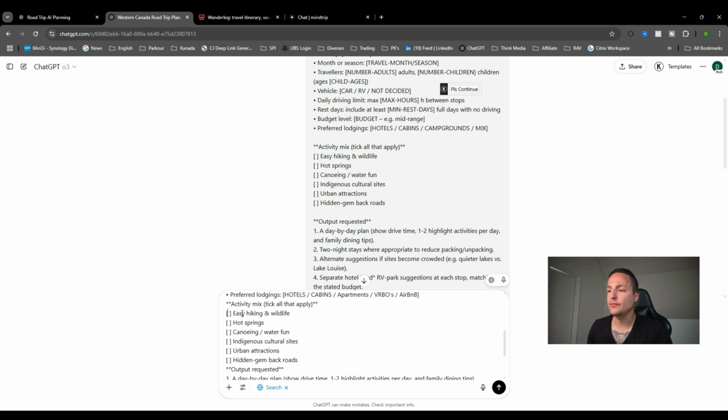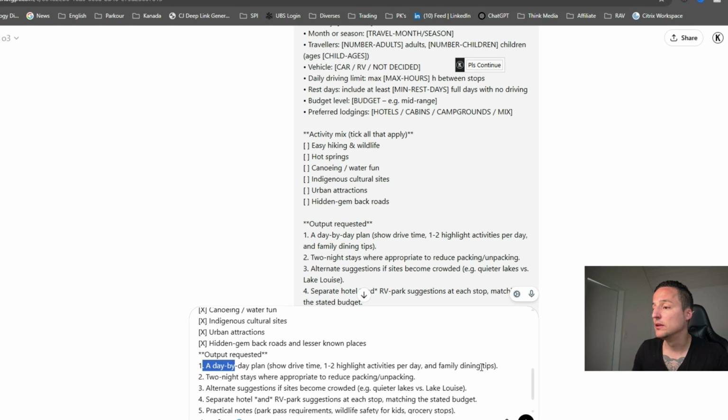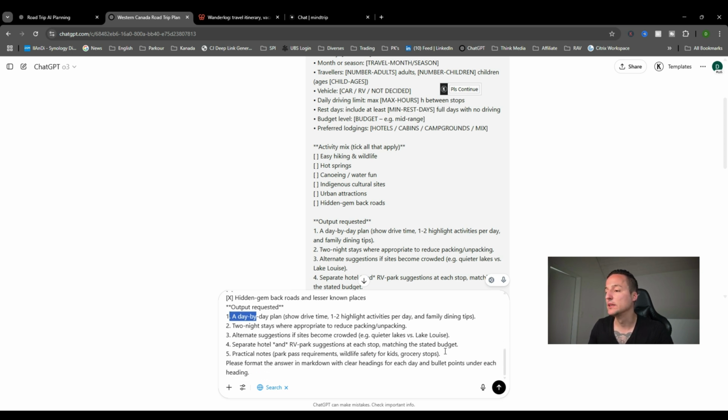And then at the activities, that one, easy hike and wildlife, hot springs, of course, canoeing and water fun, surely we're going to do that. Urban attractions, why not? Hidden gems, yes. And lesser known places, that's something I add now. And then we shortly check if that applies to us. The daily plan, that's good. 2 night stays were appropriate to reduce packing and unpacking, good alternative suggestions, and so on and so forth. That works.